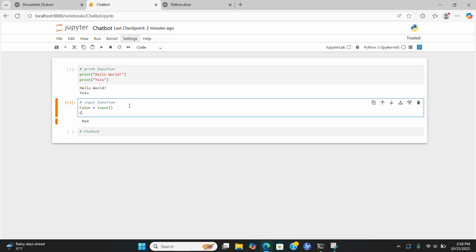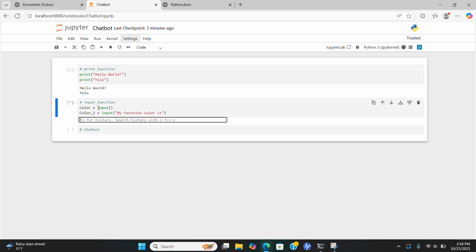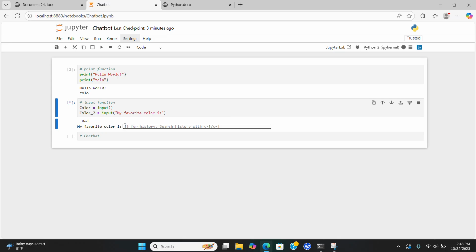So I'm going to try it again with color 2. I set it equal to the input. This time, I'm going to write my favorite color is. So it's somewhat similar to the print function. You have the quotation marks and the parentheses, and it prints that, and I'll show it to you. So this is for the first one, color equals input. I'm going to put red. And you notice how it prints, this is printed down here. So it's similar to the print function.